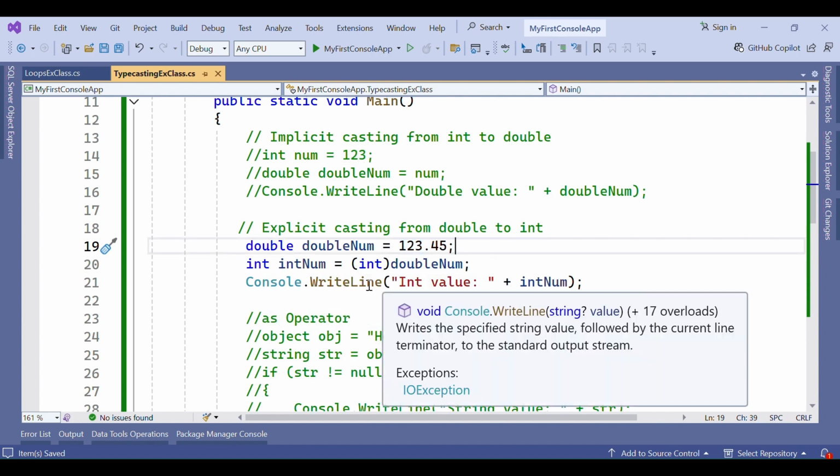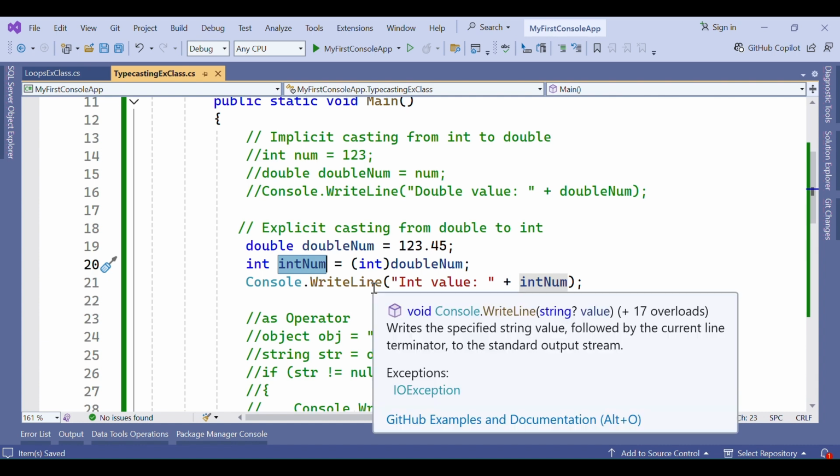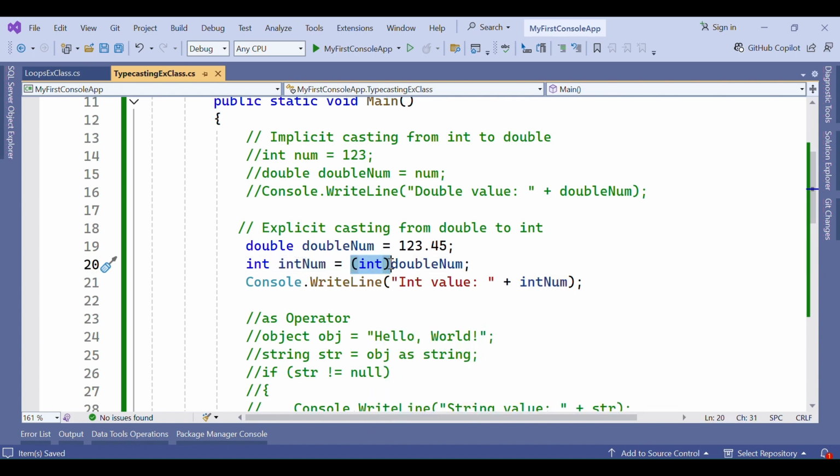So whenever I am trying to assign this double num value to this int num, this time I need typecasting, external typecasting or explicit typecasting. That is what I have written here inside brackets, int. So first convert this double num to int, then assign this value to the integer. That is what this line is saying. So this is explicit typecasting.